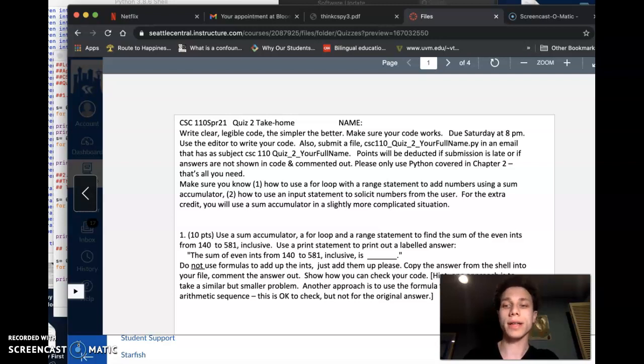It's been a while since I last did this, or computer science in general, but the main thing to do is this is the take-home quiz 2, and my explanation of each problem and how the code works. Okay, number 1. We use the sum accumulator and a for loop with the range statement to find the sum of the even integers from 140 to 581 inclusive. Inclusive simply means that it includes all the even integers from 140 to 581, and since 581 is not even, we don't include it. And then we have to print it out as such.